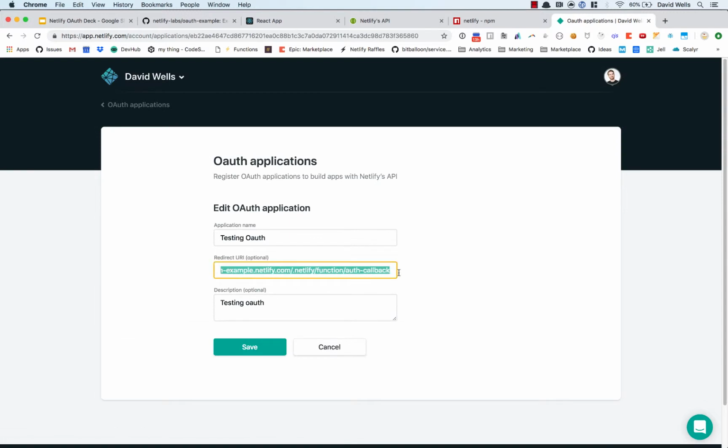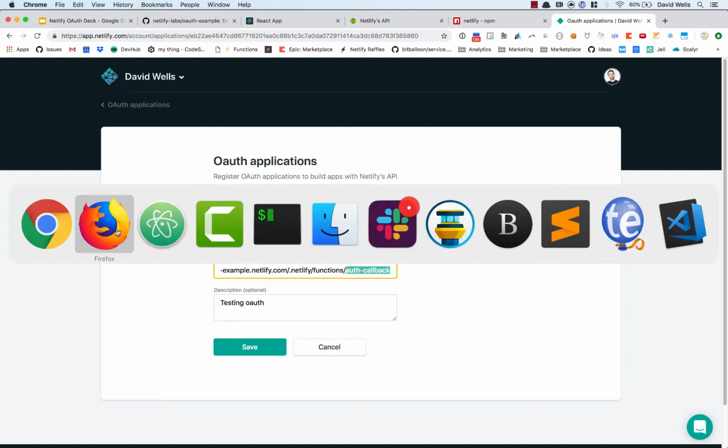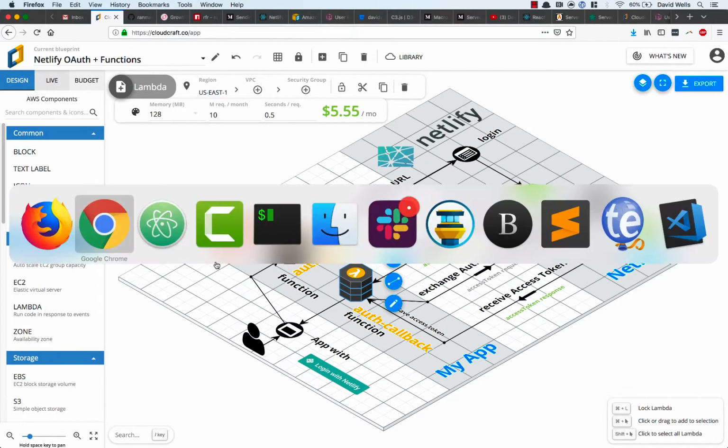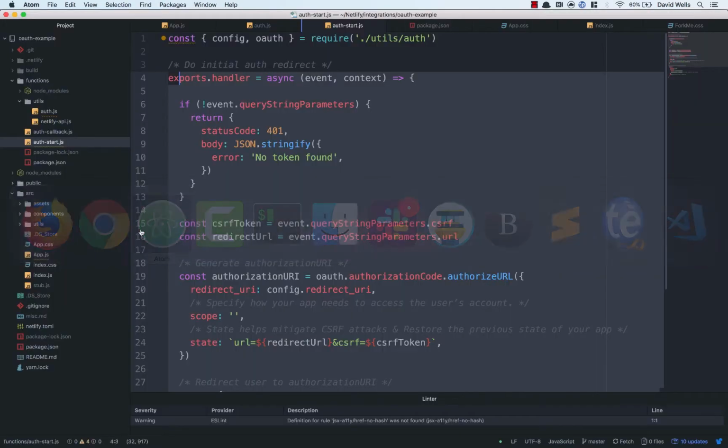Your site URL .netlify/functions, that's a typo, back to the auth callback. So now that's what tells Netlify at this step to redirect us back to that function that handles the rest of this flow. Let's take a look at the auth callback URL.